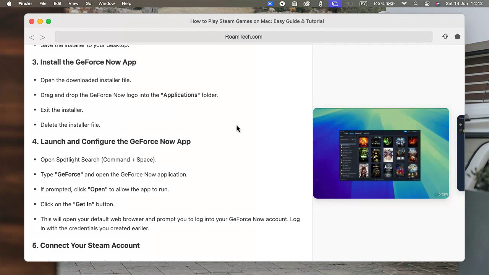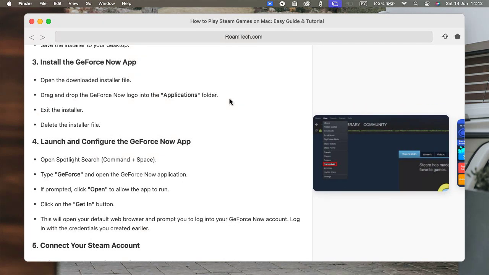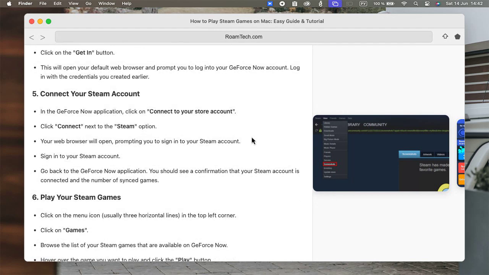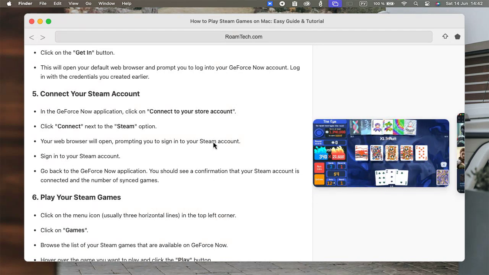Here you can get a glimpse of all the platforms you can play on. We want Mac, so click on the Download button under Mac and then we're going to download the installer to our desktop. Now that we've got the installer downloaded to our Mac, go ahead and open it up. Then drag and drop the GeForce Now logo into the Applications folder. This will install the GeForce Now app onto our Mac. Once we've done this, we can exit out of the installer and delete it.